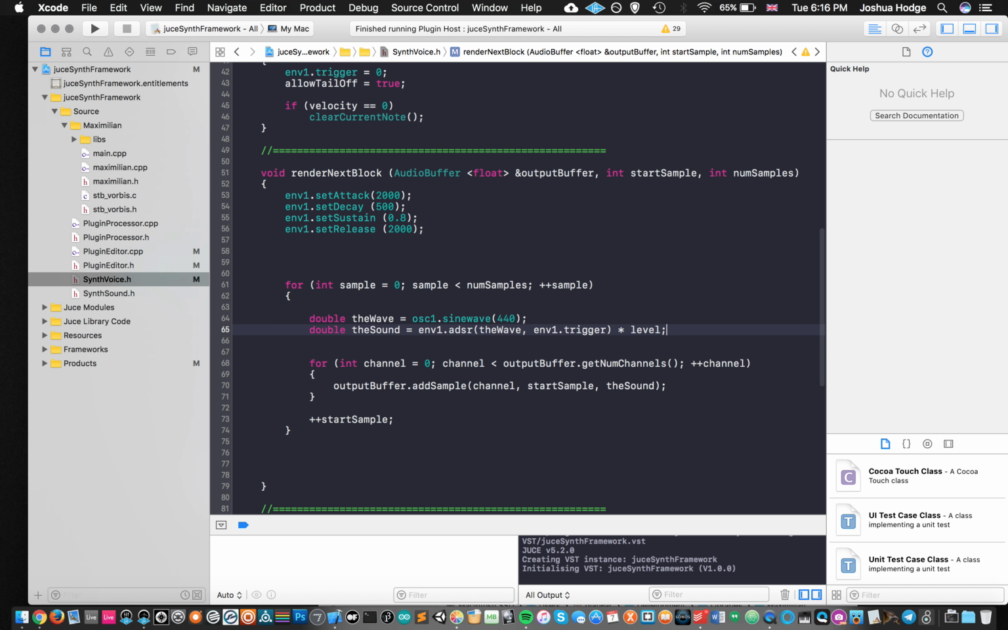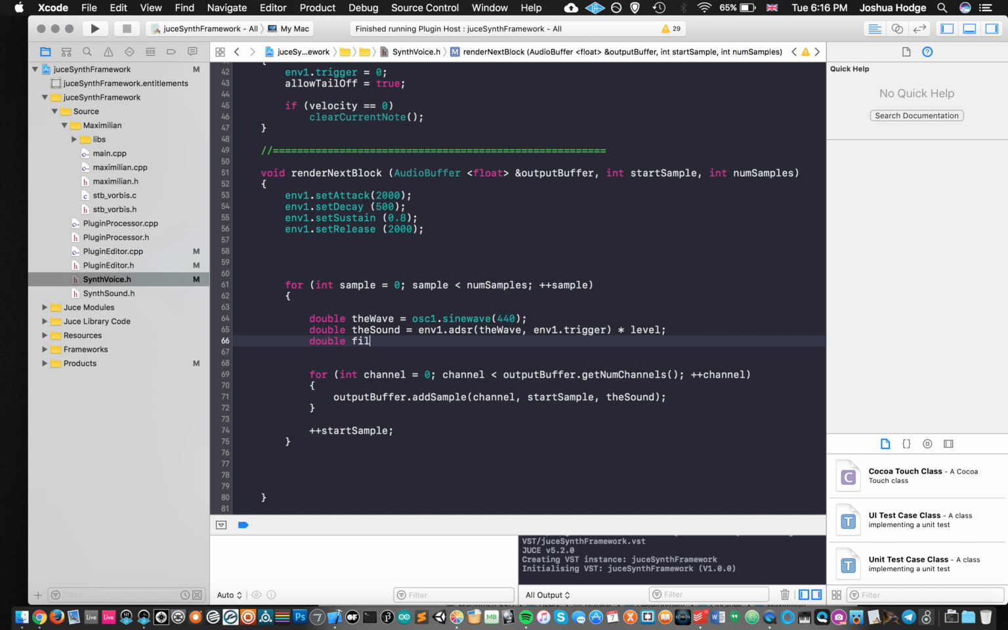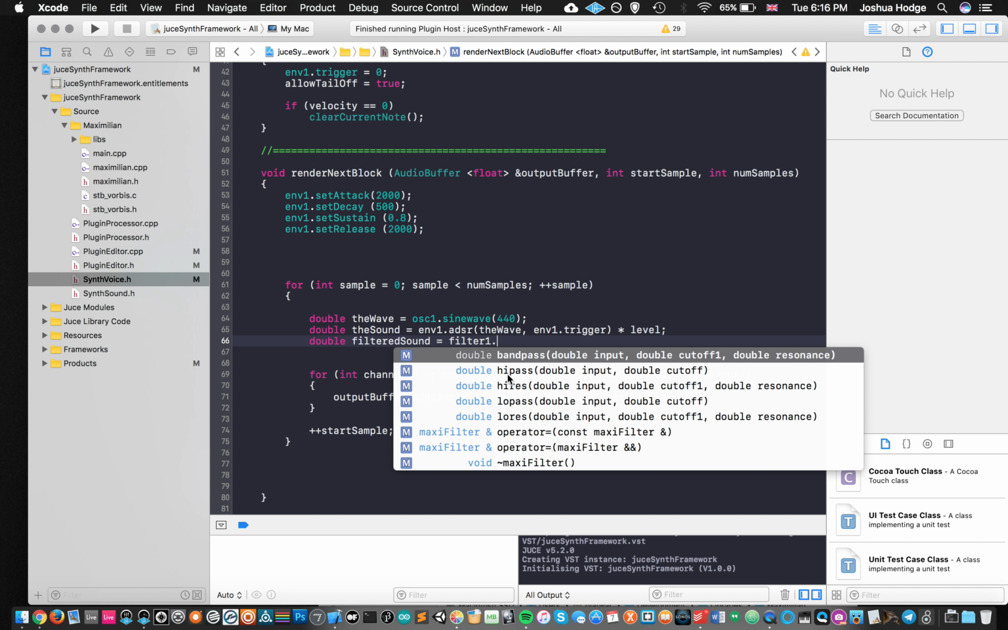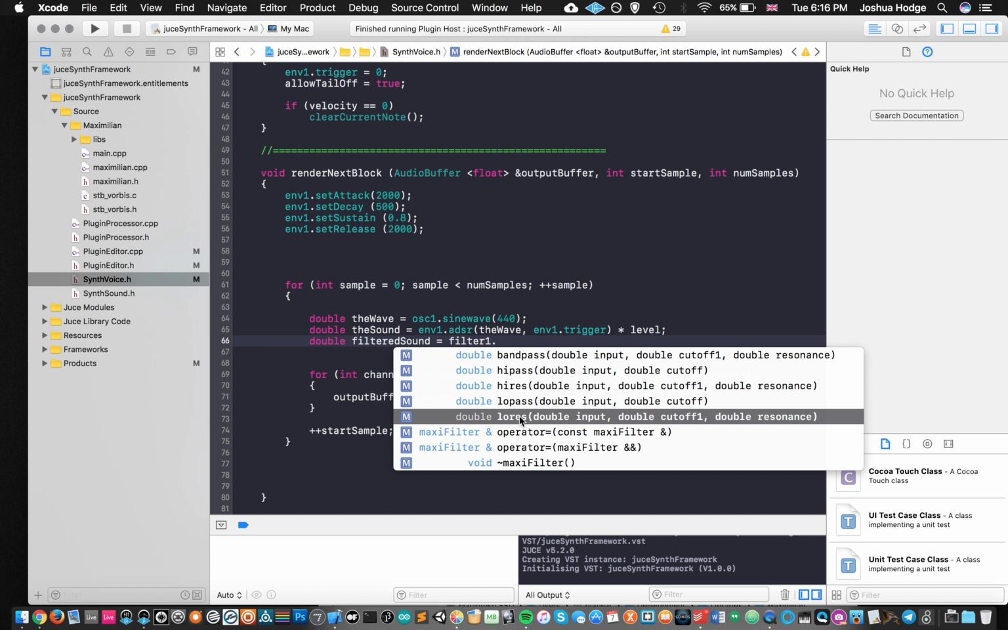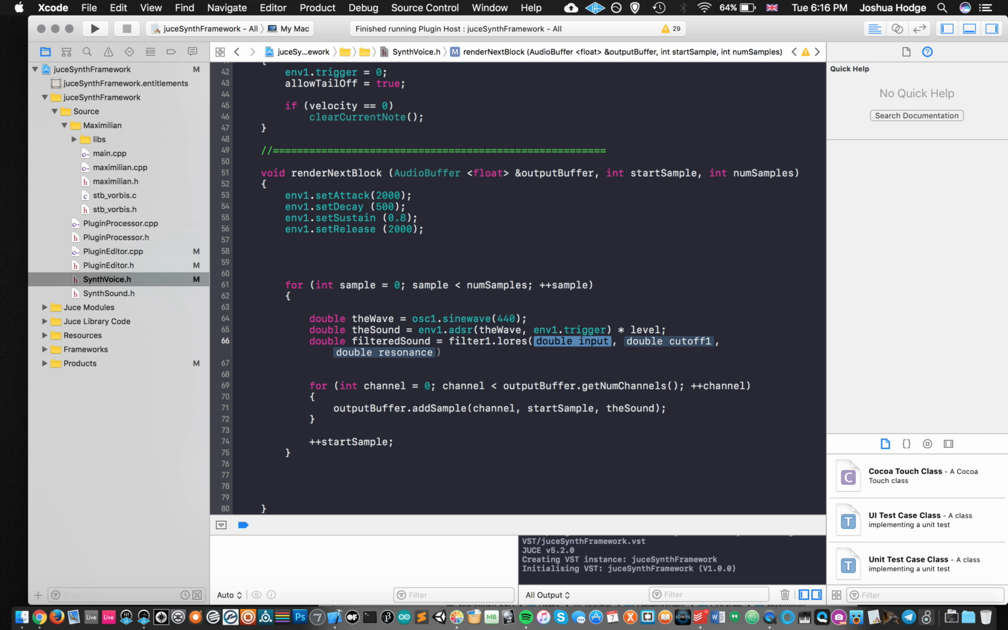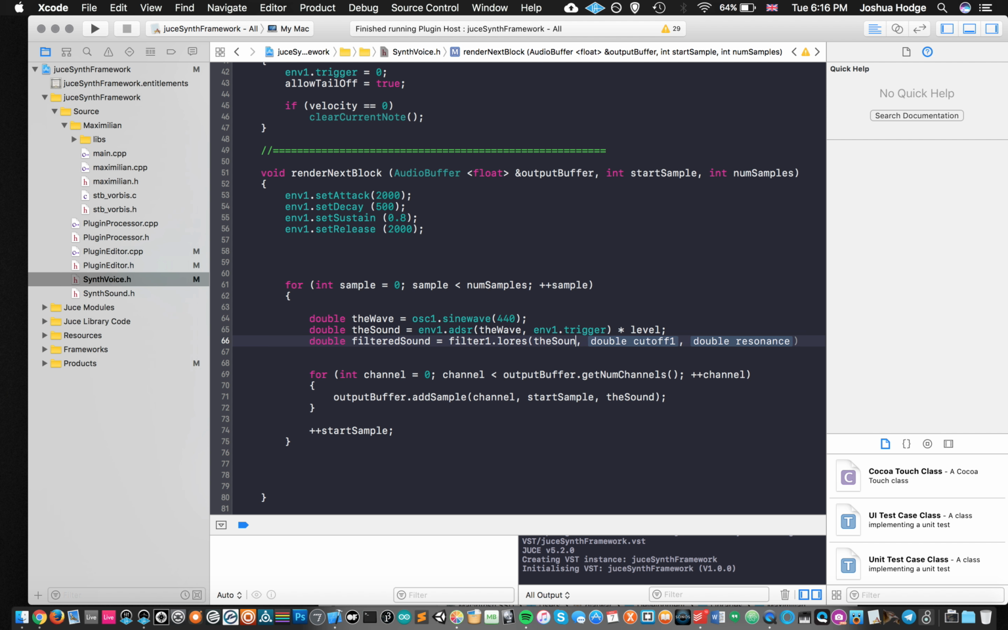So then what we have is, I could just say double filtered sound equals filter1 dot, let's see if anything comes up. Okay, so here are some of our options. I'm going to use these arguments here. Double input, so I could put the sound as the input. For the cutoff, we could put maybe 200 hertz. Resonance, I'll just put at 0.1, so not really much resonance.